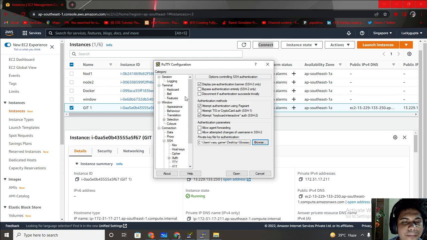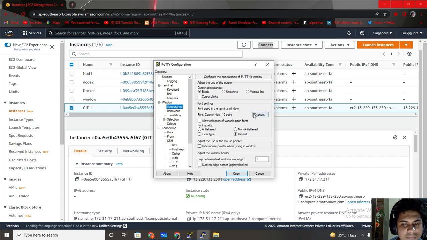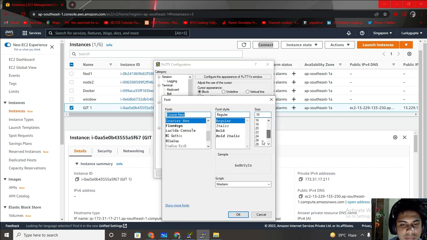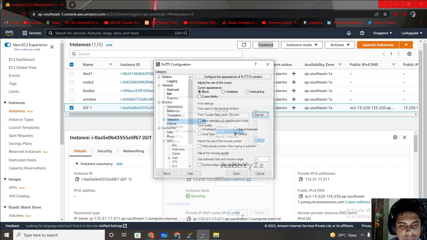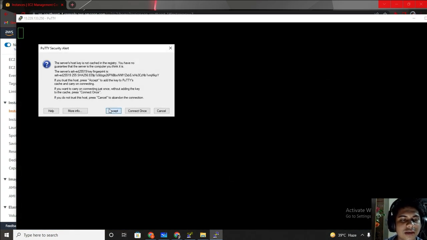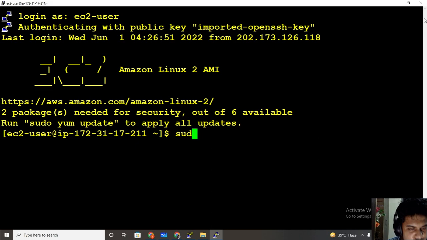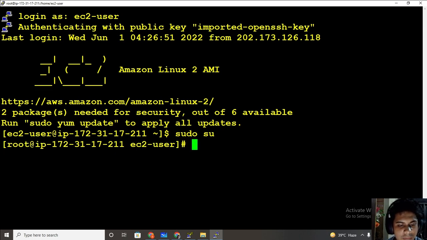So let me just paste it here in the session. Also let me change the appearance. Let me change it to 26 bold, and the color should be yellow. Yellow is my all-time favorite, so that's why I always take yellow. So EC2 hyphen user to login, or wait a minute, EC2 hyphen user.